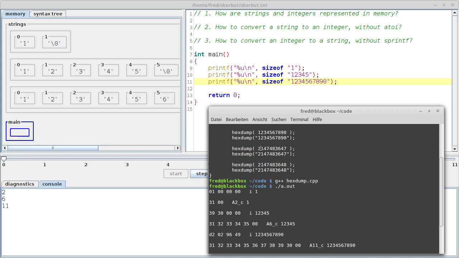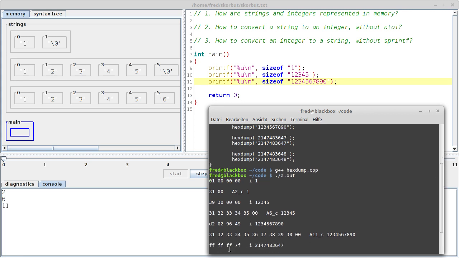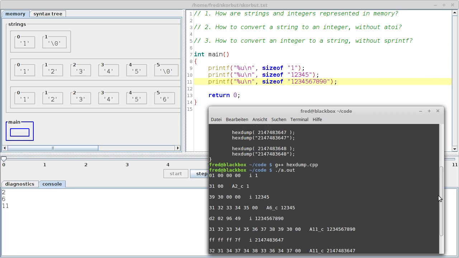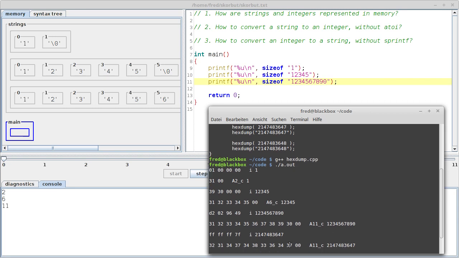Okay, then we have another example. This is a very interesting number because it's the biggest signed integer. You can see in hexadecimal it's 7f. Shouldn't surprise you if you've dabbled with hex before. And of course, the string is still 11 characters, 10 visible digits plus the null terminator.